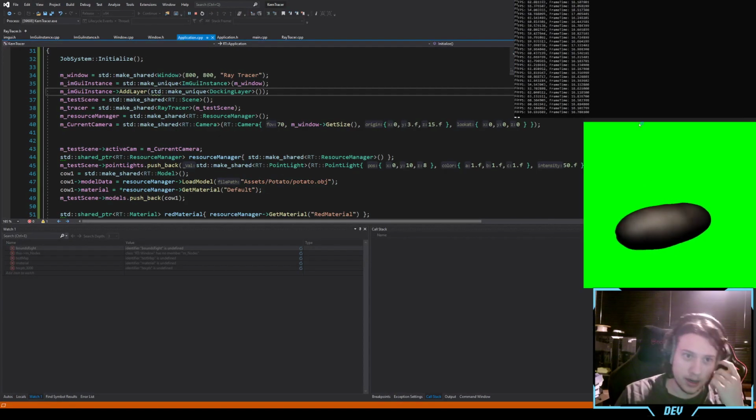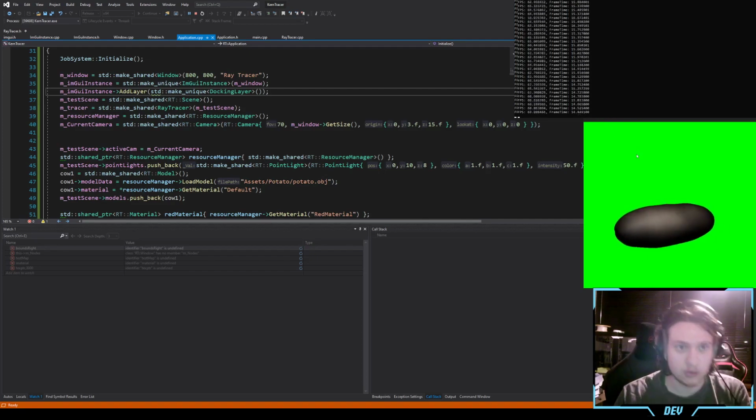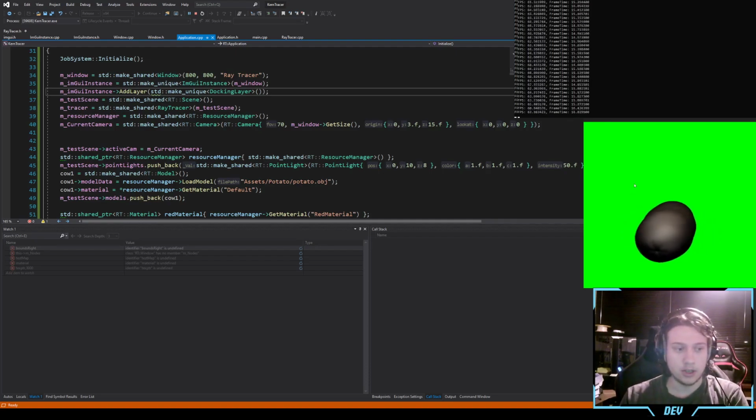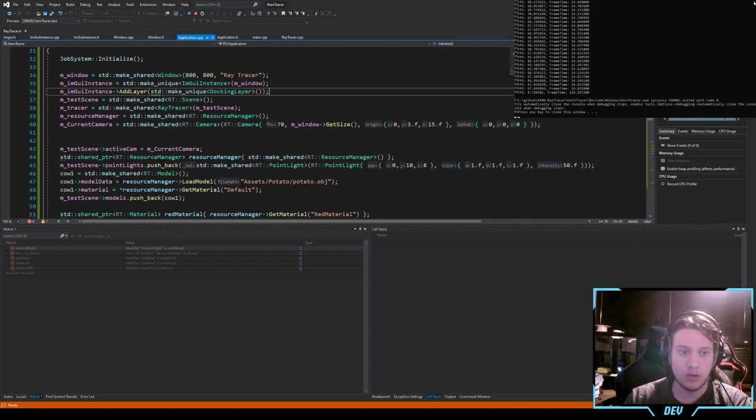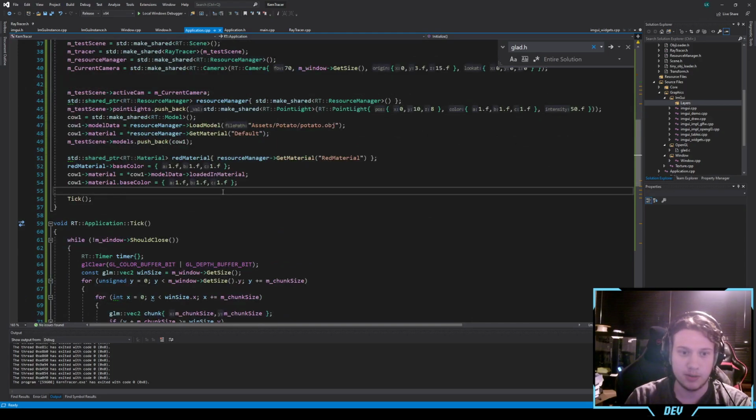And now we should see a docking layer. Yeah, so you can see this tiny bar on the top. This will allow us to dock other windows into the screen quite nicely. So now I want a simple stats menu that will display some info to me. So this can be another layer.